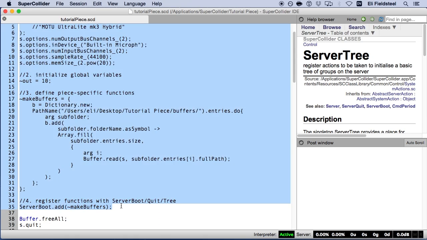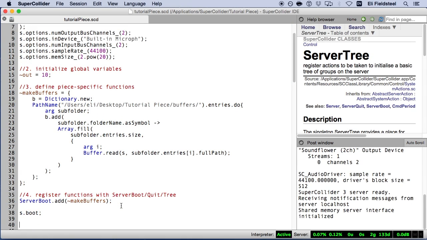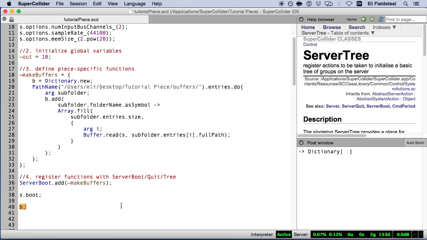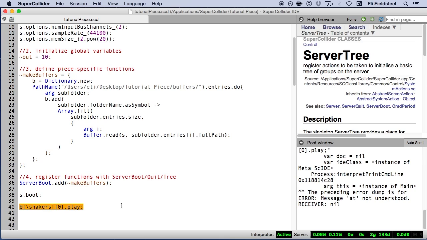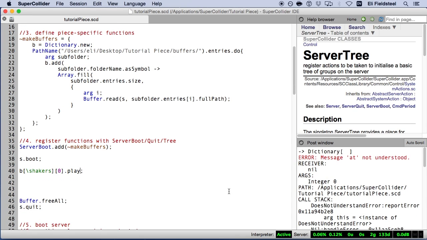So if we do the same process as before and boot the server, B is a dictionary, but it's empty, and our sound files haven't been properly loaded. And so if we try to play one of them, we get an error message. Here's one way you can avoid this problem.